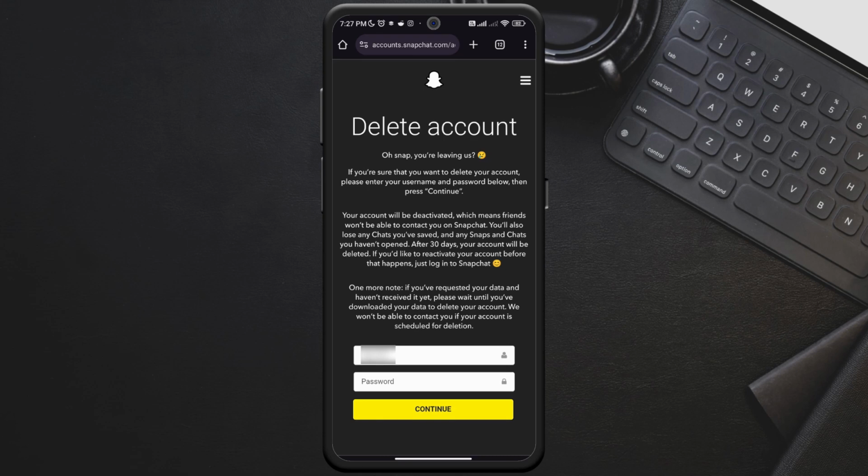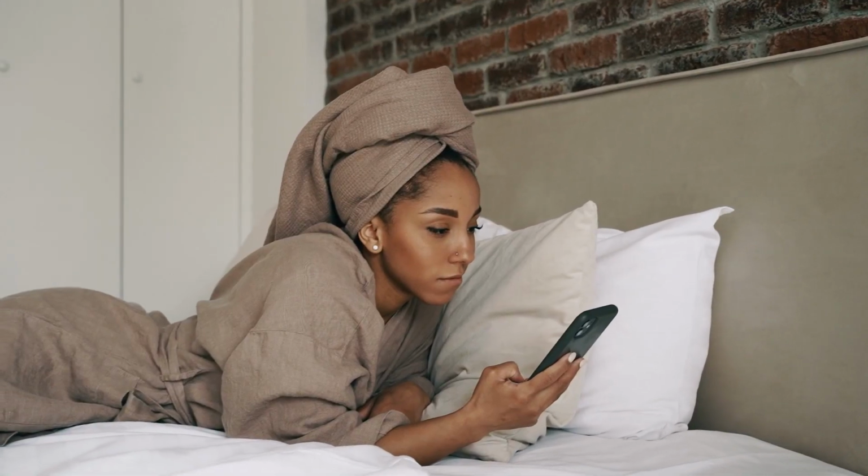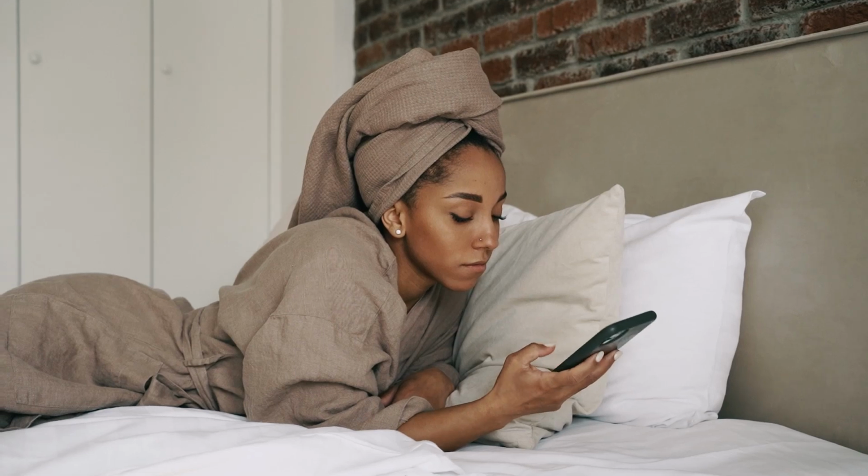Remember, it can take up to 30 days for the process to complete. So if you try to log into your account again, you will stop the process of deactivation, and you will have your account again.